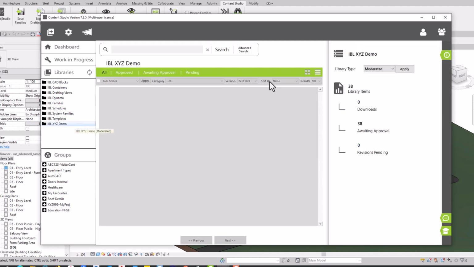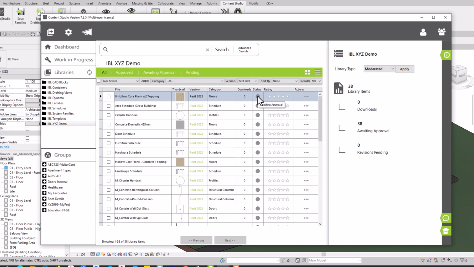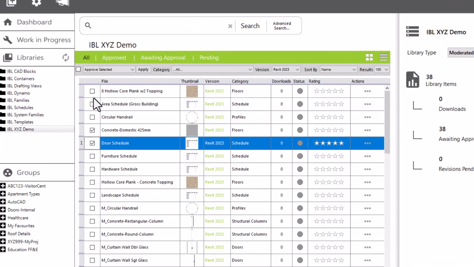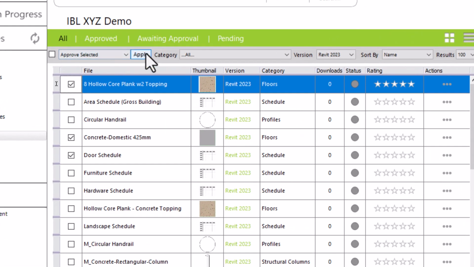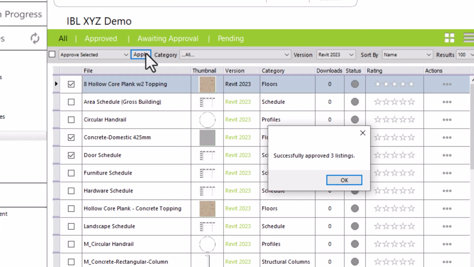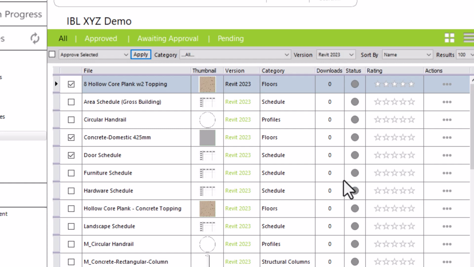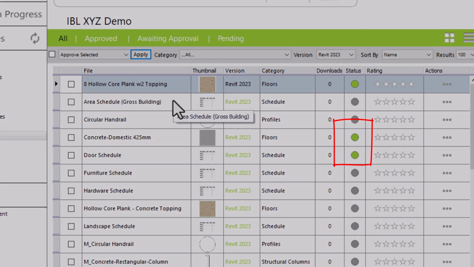When the files arrive in the library, they'll be held in one of the two unapproved states. This will be either awaiting approval, so if the item is completely new to the library, or pending review. And this is if the item is a duplicate of an existing item that already exists in that same library. In the latter scenario, your library administrators will need to review and compare the new file alongside the previously approved file to decide if it's suitable for approving and overwriting the original.